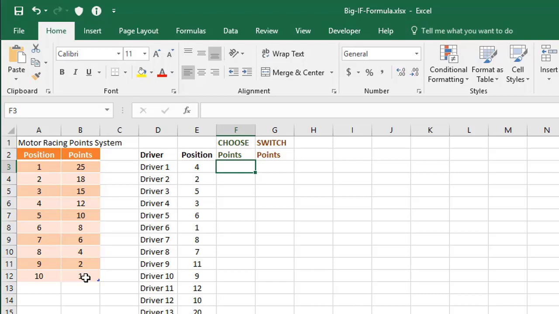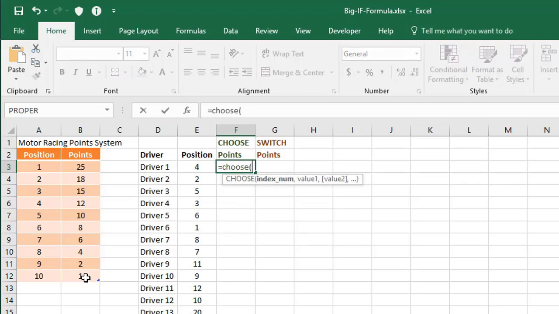So let's do this first of all using a CHOOSE function. So we start here with equals CHOOSE. Open the brackets, and the first thing it asks for is the index number.